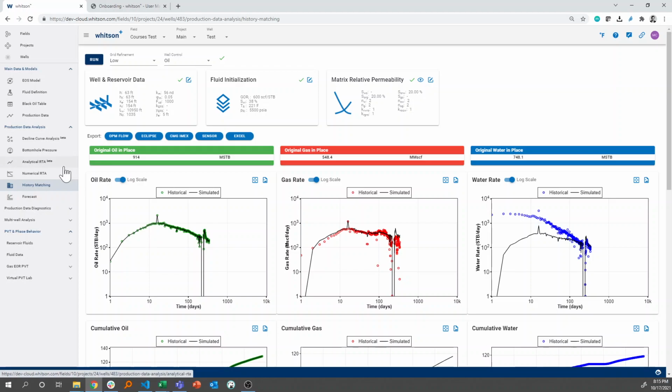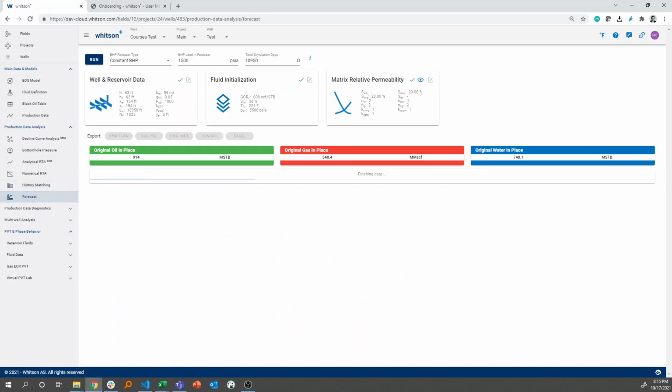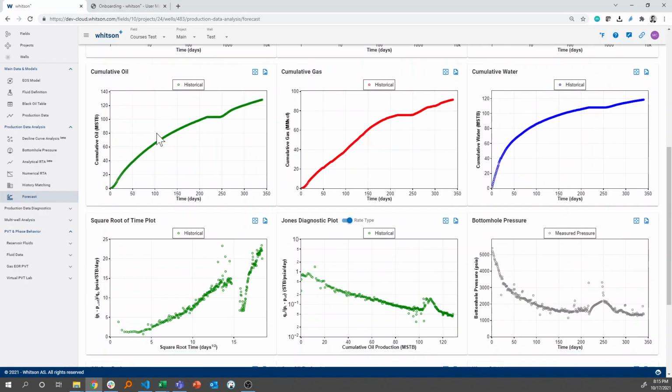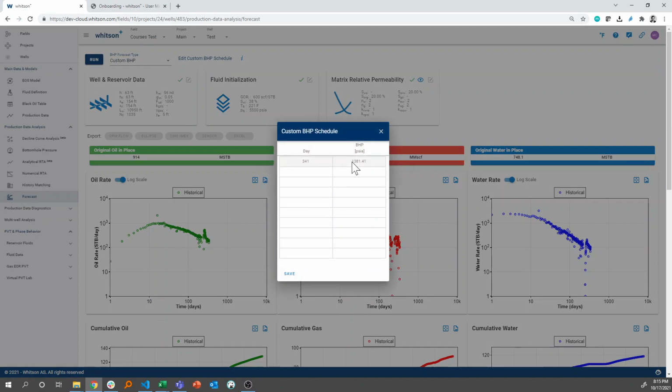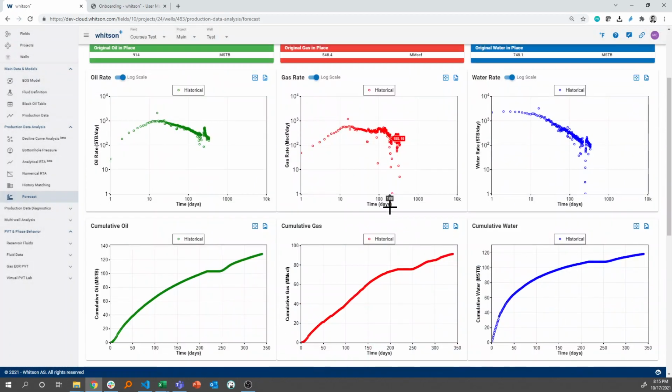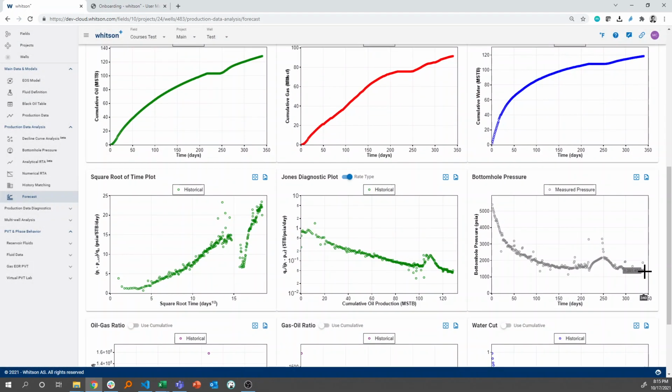But at least the last thing we can do as a part of this exercise is to go to the forecast piece. And there are different ways of forecasting this. It's either to use a constant bottom hole pressure to the end of whatever number of simulation days that you want, or you can actually also provide a custom BHP schedule where you can look at sensitivities for all kinds of different things. But the last data point we have right here is 1381.